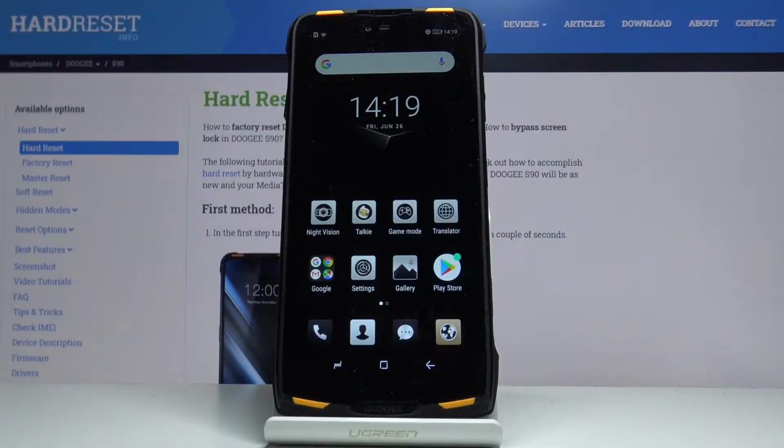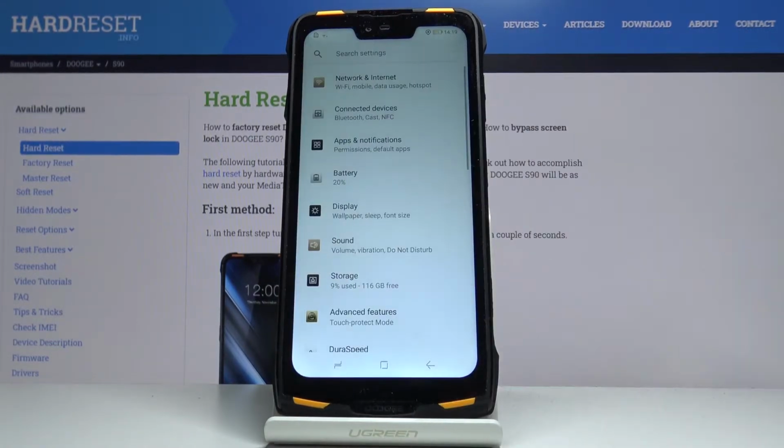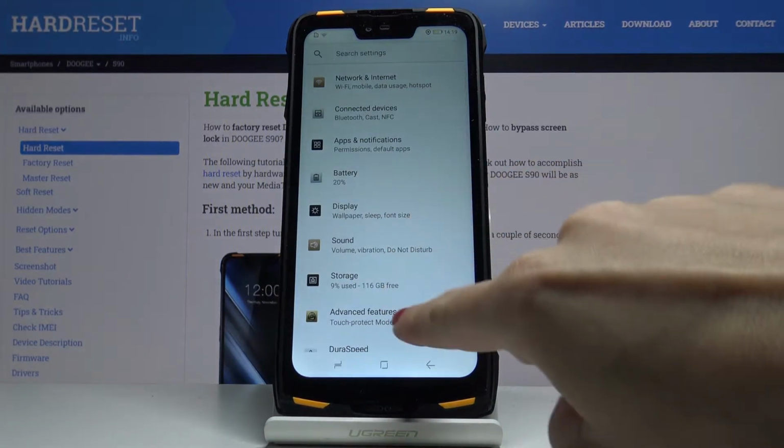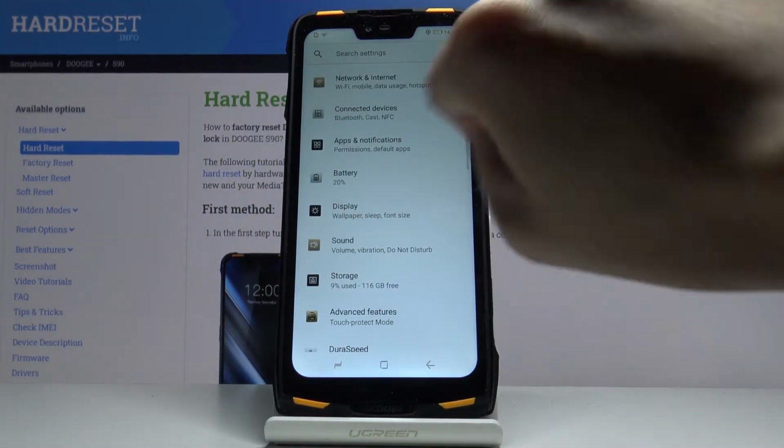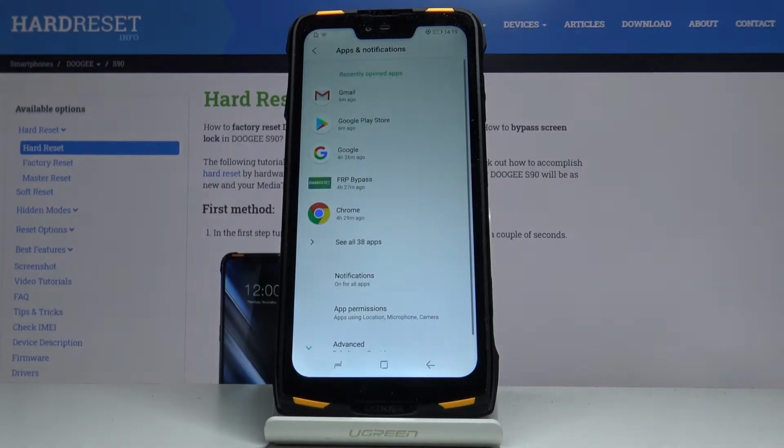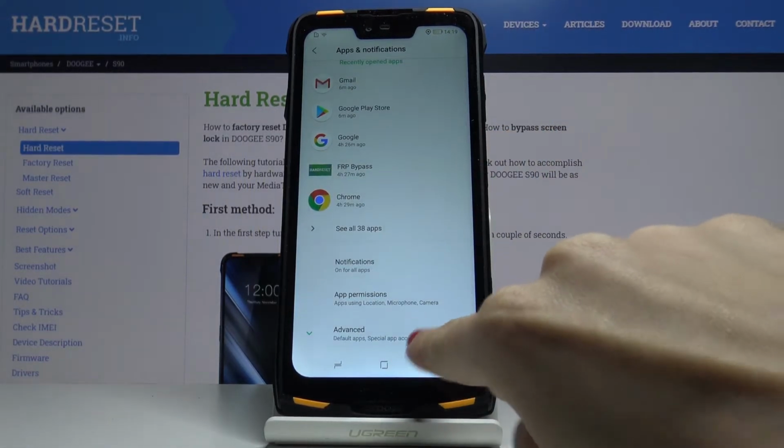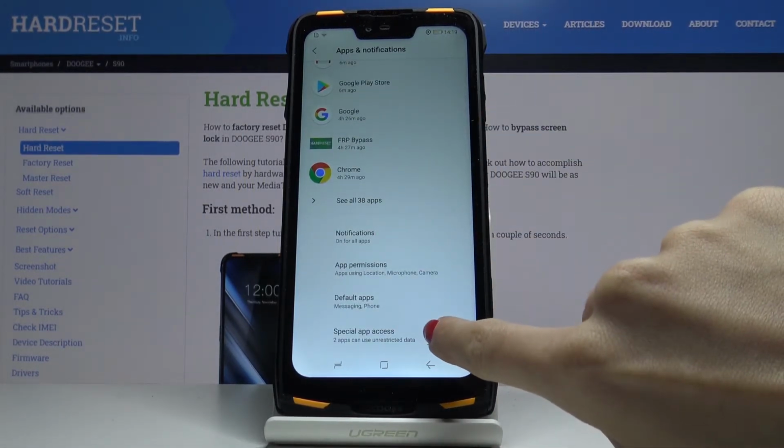In front of me is Doogee S90, and let me show you how to activate installation of apps from unknown sources on the following device. So first of all, you have to open the settings, then find and select apps and notifications right here, and then scroll down, click on advanced options and go to special app access.